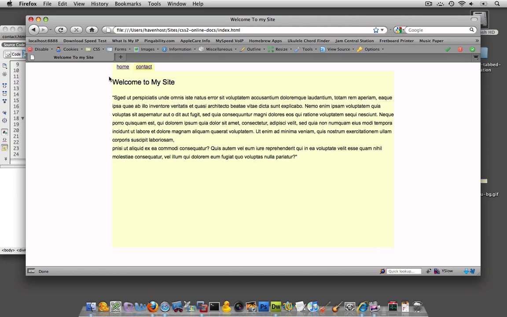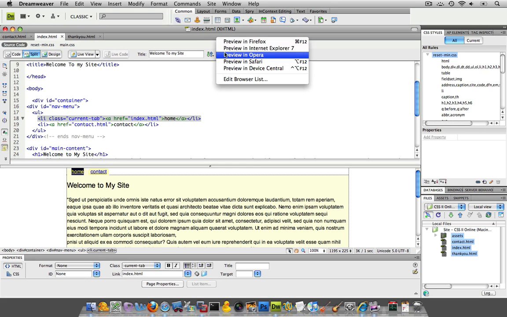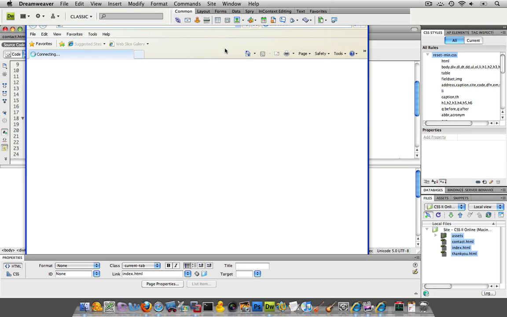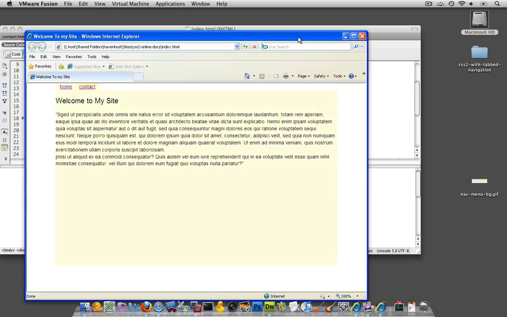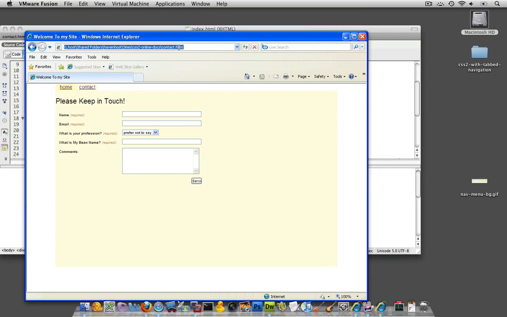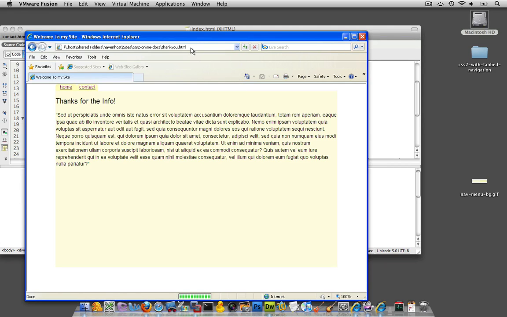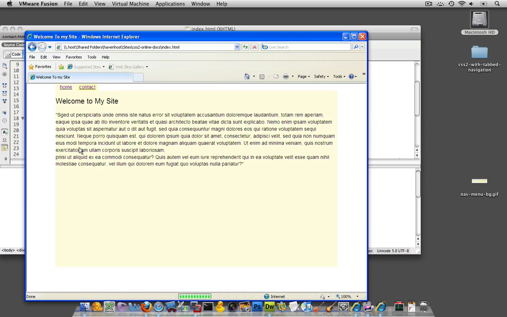Alright, now there's one more thing I want to do before I commit to uploading this, and that's to preview these things. We just saw it in Firefox. It looked good. Let's see what it looks like in Internet Explorer. Home, contact. Let's do thank you and make sure that that's working as it should. Thank you. Come on, redirect.